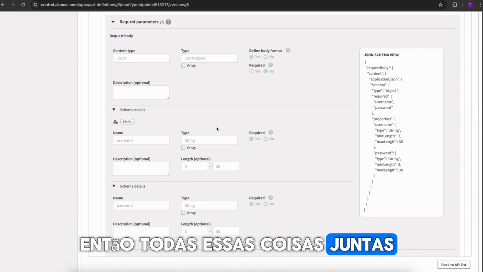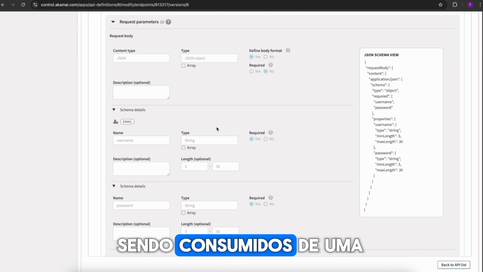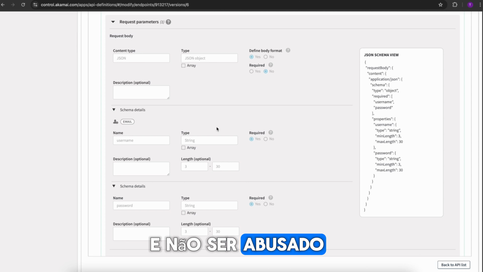So all of these things together add up to a really powerful tool to make sure that your APIs in the platform are being consumed in a way that they're supposed to and not being abused.